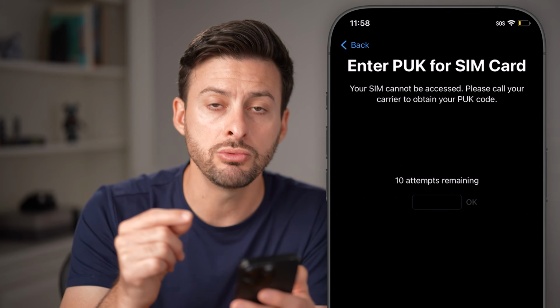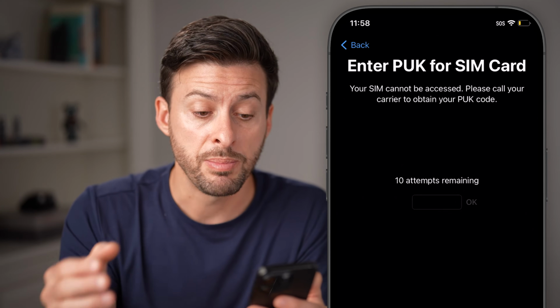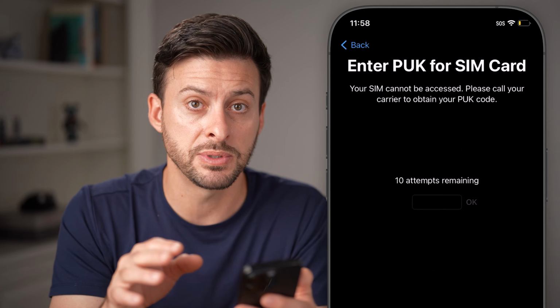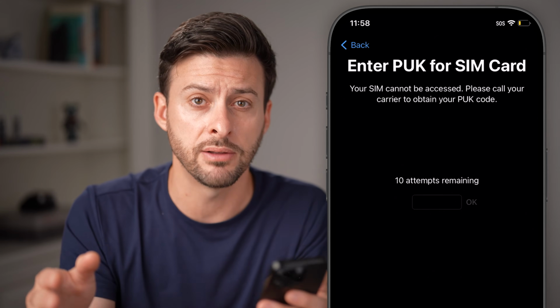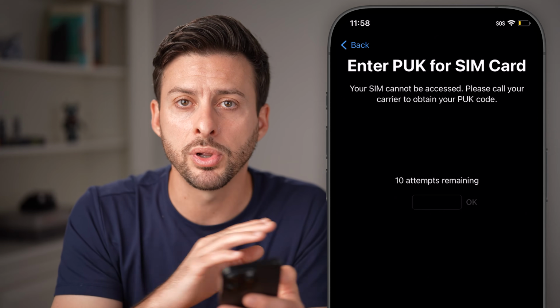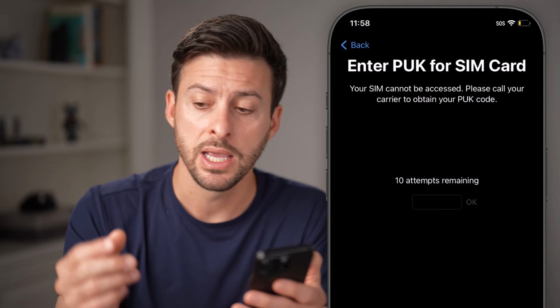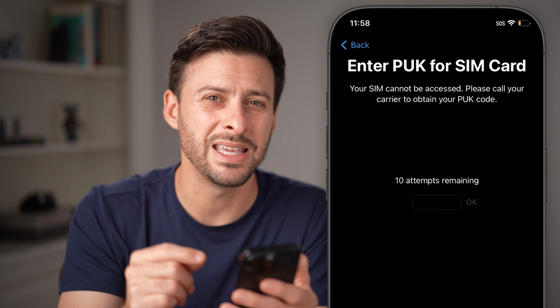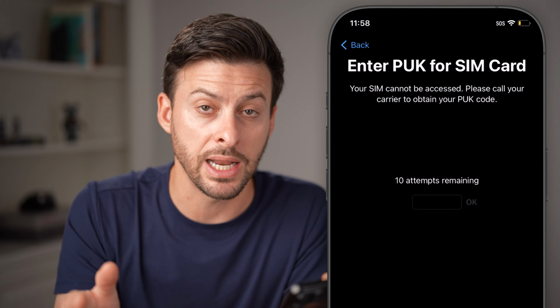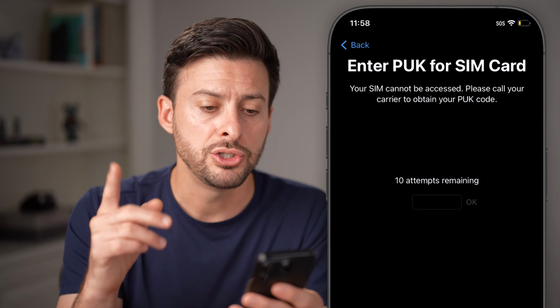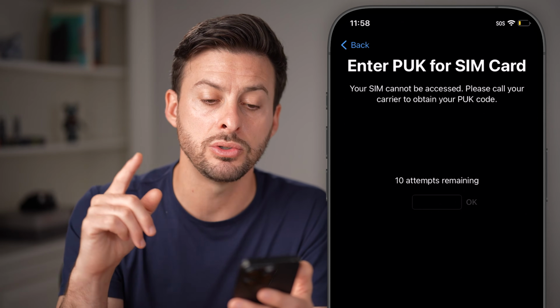Now keep in mind, don't just guess what this is, because if you enter 10 attempts and all 10 of those attempts are wrong, it will completely disable your SIM card, either your physical SIM card or the eSIM, and you have to go to the carrier and get an entirely new one. So keep in mind, you need to go to the carrier.